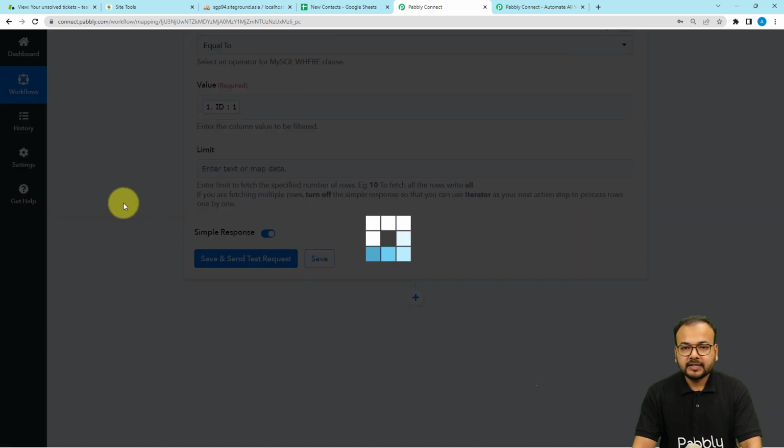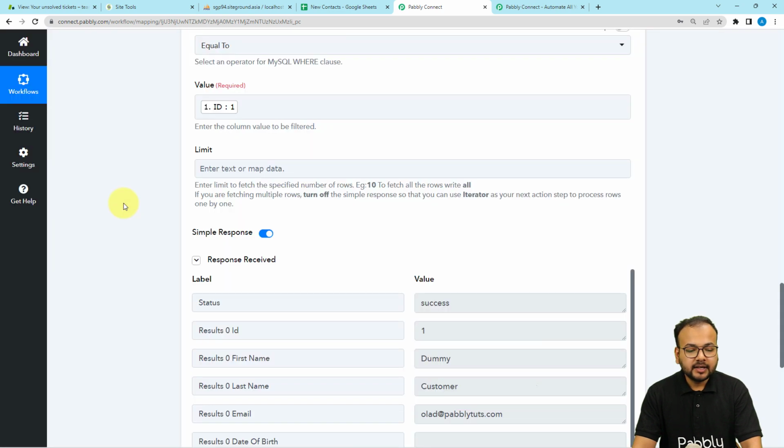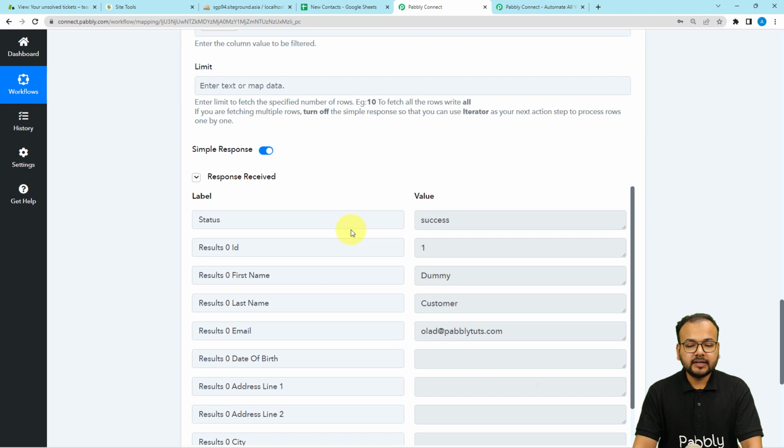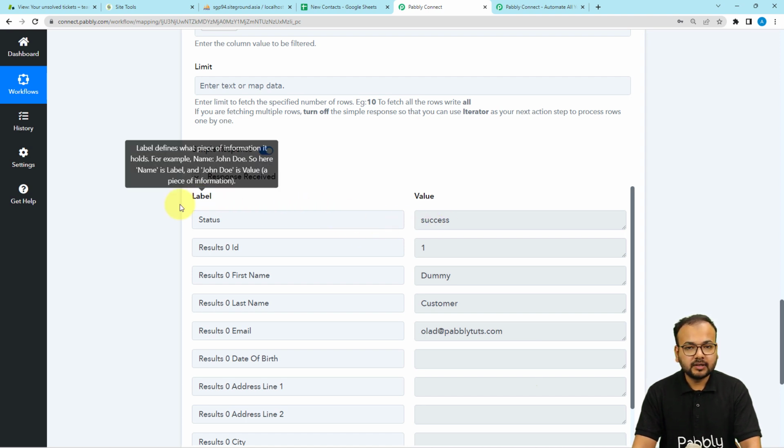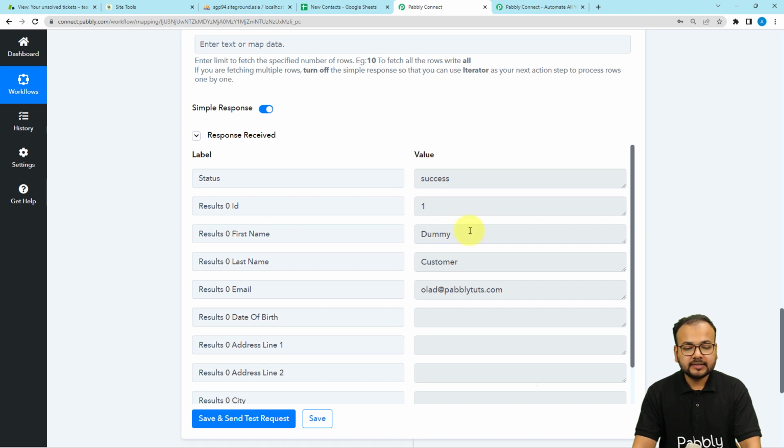Here, click on the save and send test request button, and you will see the results. Here you can see it started showing the result as success. This means that this ID is present in the table, and here is the related data of this ID. You can see it is showing the name, the last name, and the email address. Okay, so I want to update this data basically from my spreadsheet's data.